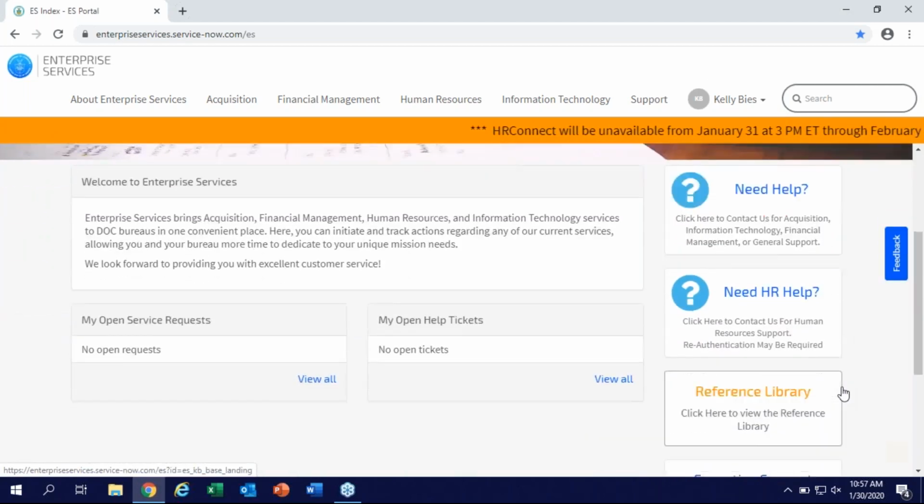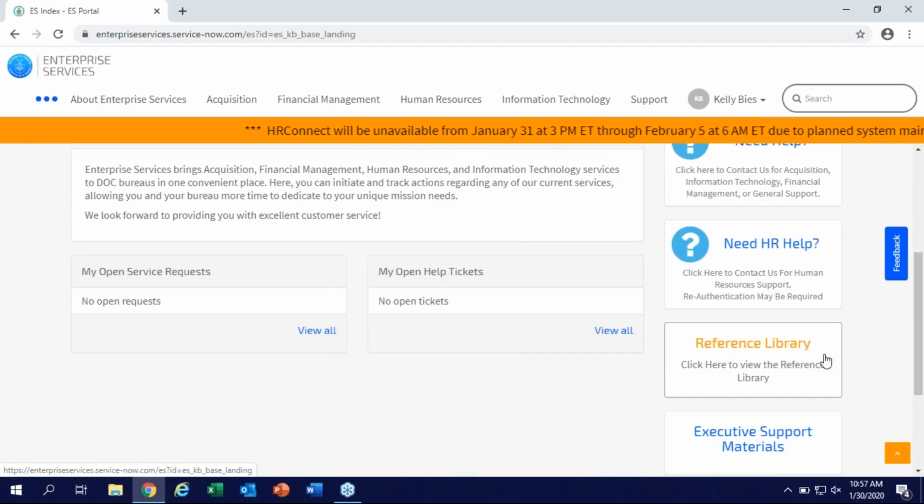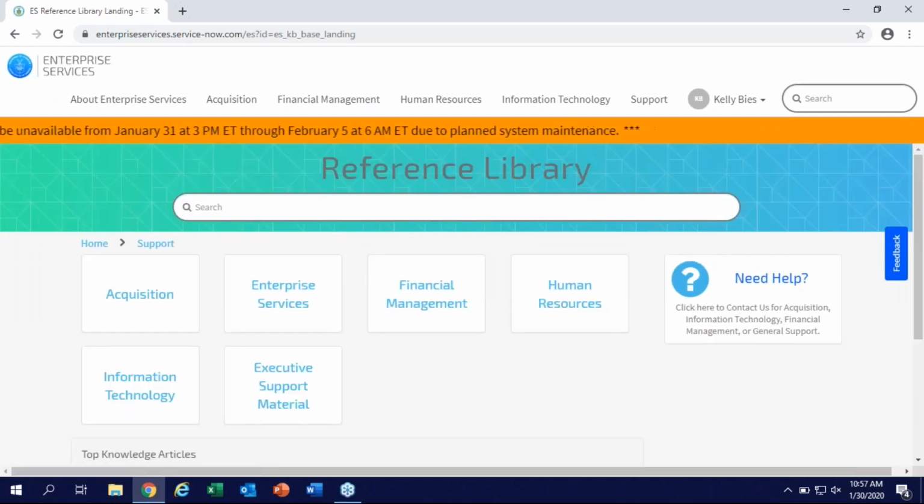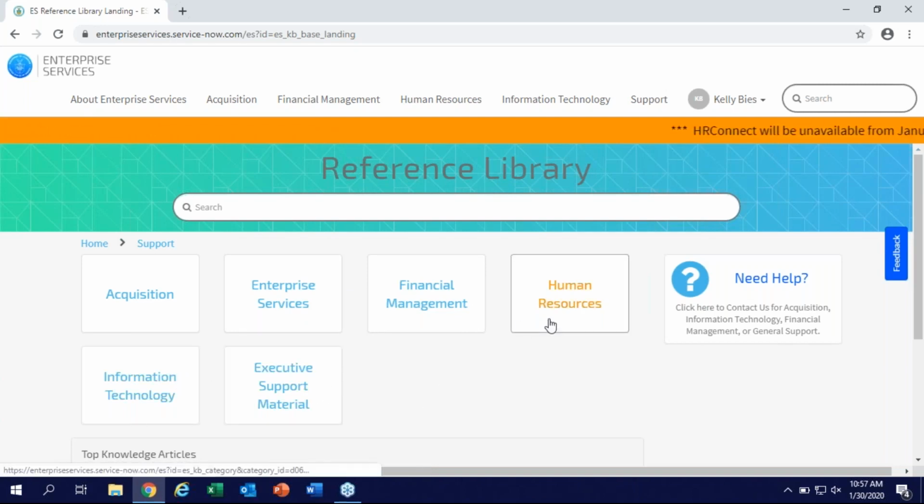One will be on the homepage. You can go ahead and click Reference Library. This will take you to the home of all the different knowledge articles you have across acquisition, general enterprise services, financial management, human resources, information technology. Since most of our demo today focus on human resources questions, we're going to go ahead and go there to see what resources are available to us.